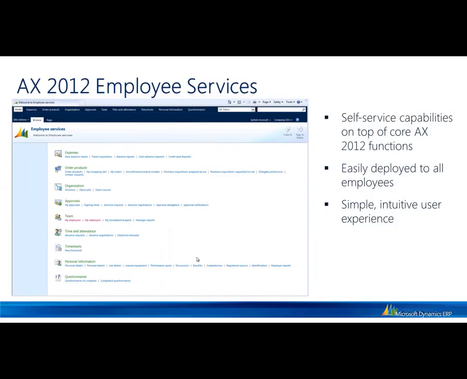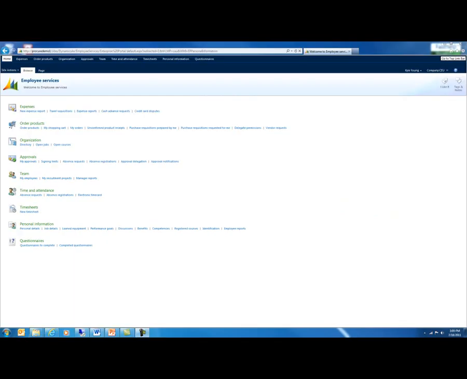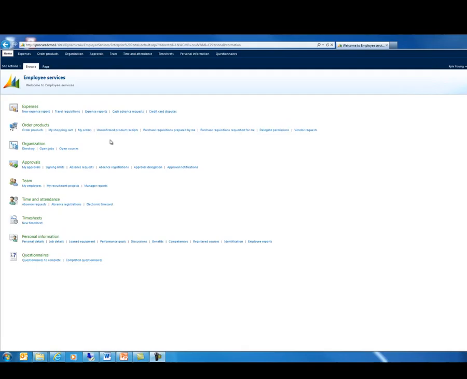The Employee Services Portal leverages an organization's AX 2012 implementation to provide a simple yet powerful set of self-service experiences for their employees. These capabilities are well integrated with AX 2012 functions and processes. The self-service experience is available in the Employee Services Portal.